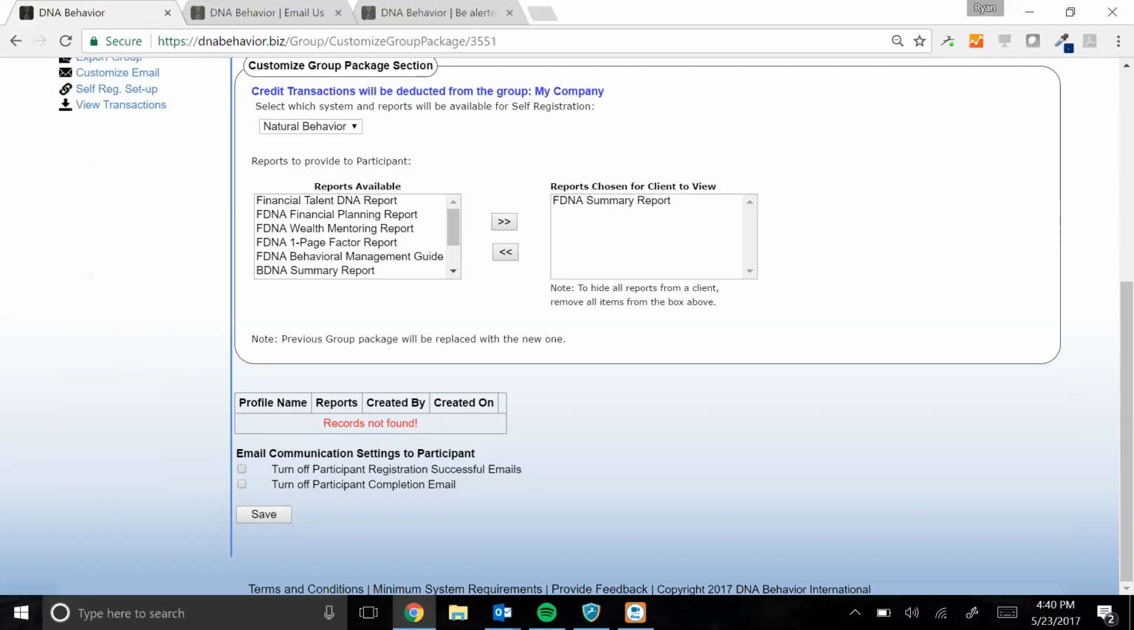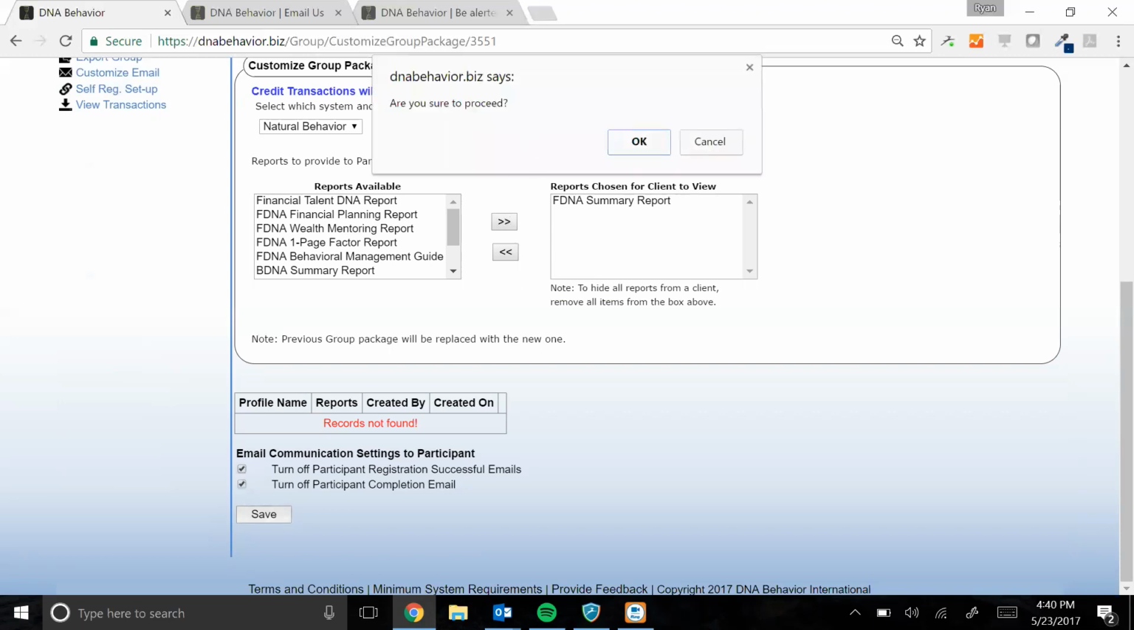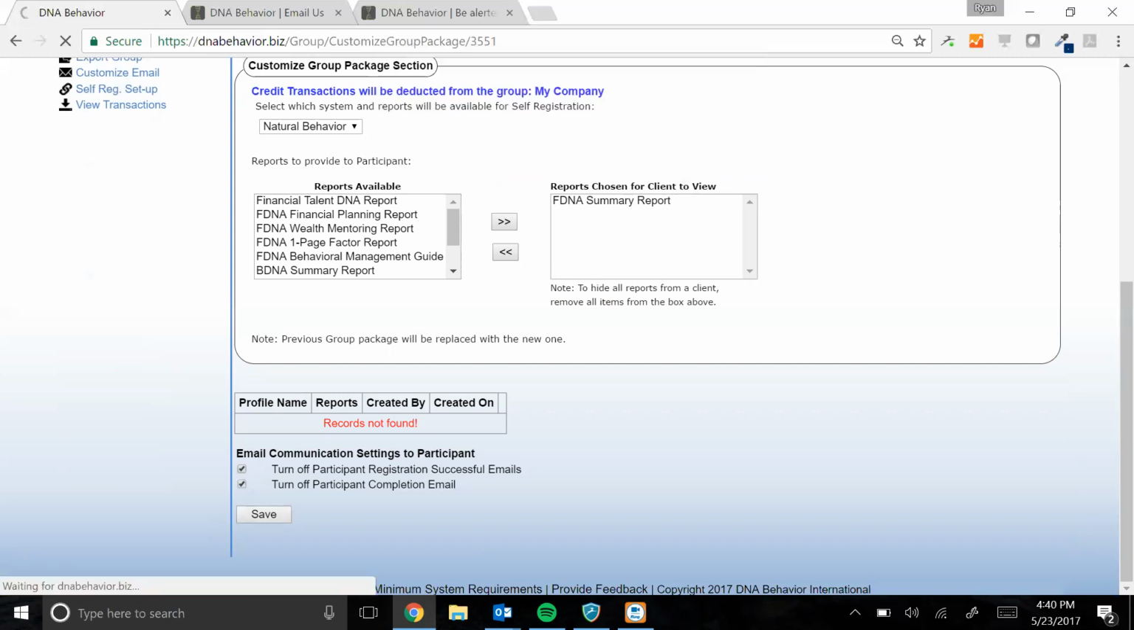And then the participant is going to receive an email when they register, which is going to confirm their registration. And then they're also going to get a completion email, which has a link to re-review the report once they've completed it. So you can decide what process you want, but most advisors actually turn that off and then click Save. So you're going to save the settings, and then they've now been applied to your account.